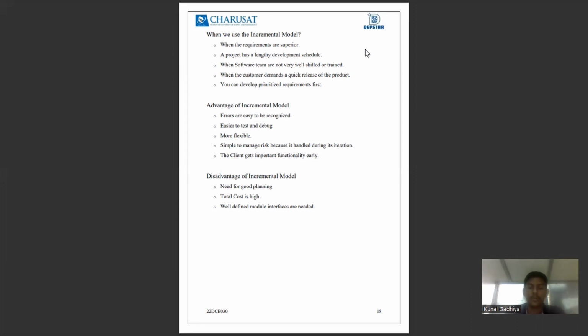Disadvantages of the incremental model. Need for good planning, total costing is high, and well-defined module interfaces are needed.